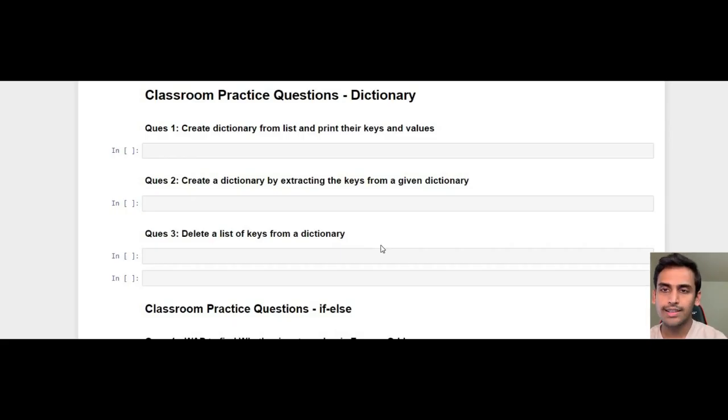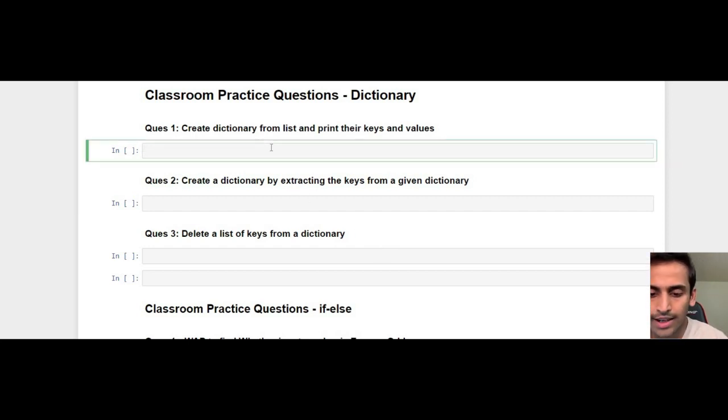Hello everyone. So in this live hands-on exercise, we will go through some questions on dictionary. So let's start with the first question. It says: create a dictionary from a list and print its keys and values. So what it's saying is to create some list, then from that list create a dictionary, and once you create the dictionary, print its keys and values.